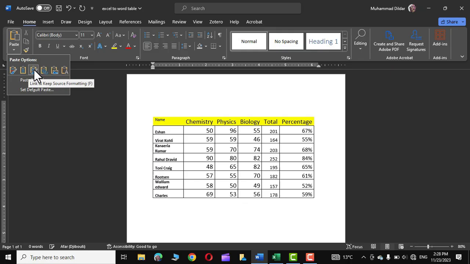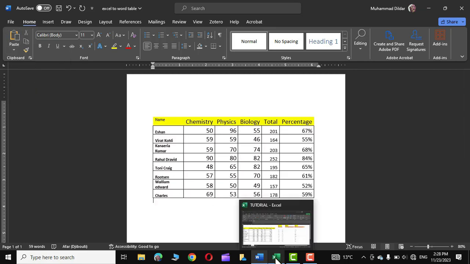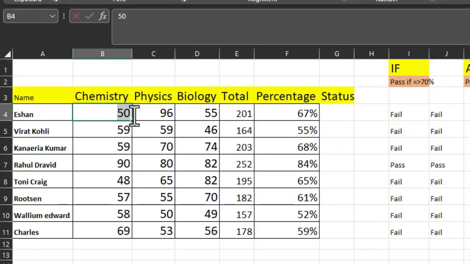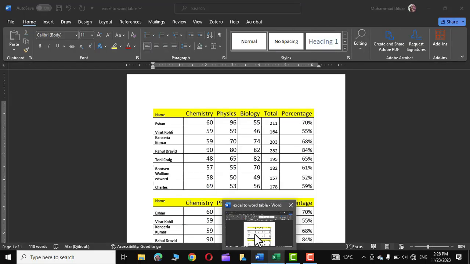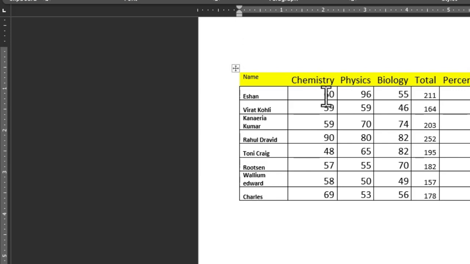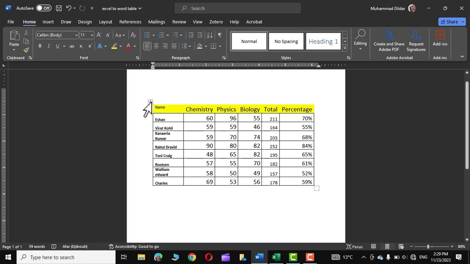Let me click on this link and keep source formatting. Click over it and let me show you. If you are going to make some changes right over here, let's change these values from 50 to 60. Click outside, and you can see the percentage got changed over here as well. And let's see what happens in the Microsoft Word document. And there you go. The changes that we have made over here are reflected right in Microsoft Word as well. This means that this document is linked to Excel, having the same formatting style as was applied in the Excel document.